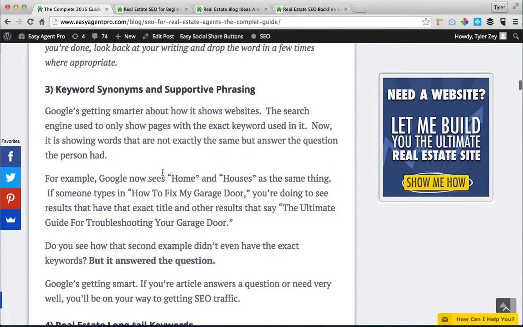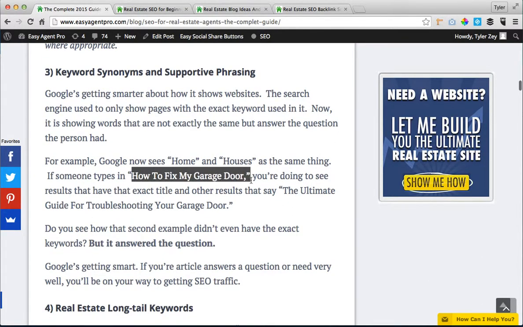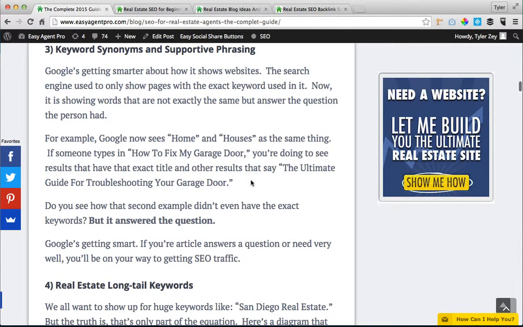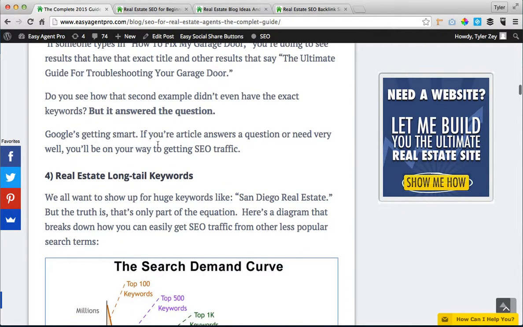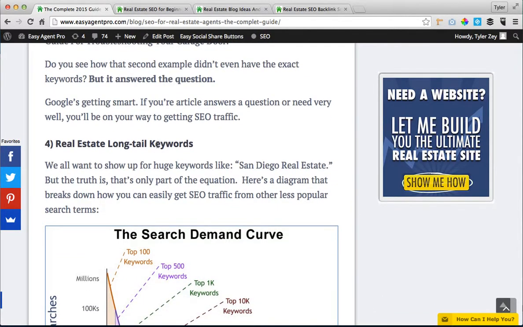Also, you don't always have to have the exact word-for-word keyword. Like if you type in how to fix my garage door, you're sometimes going to find the ultimate guide for troubleshooting your garage door. And that's not exactly word-for-word the same, right? Those keywords are synonyms, supportive phrasings, all these other things. Google's getting smart about how they interpret web pages, so you really have to target that.